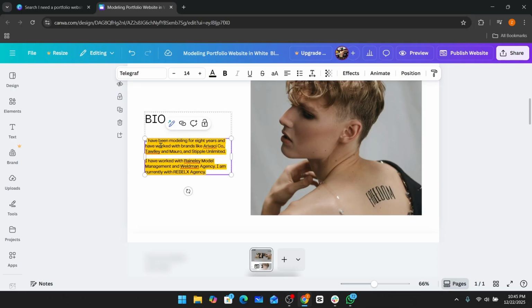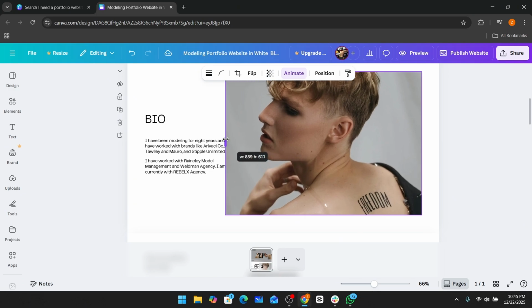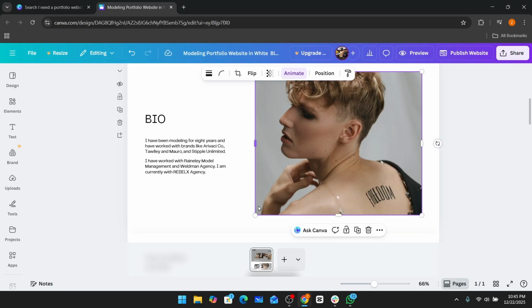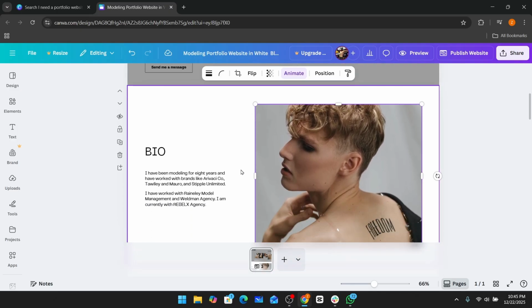I can also scroll down and change the bio text here. I can add my own bio, but for now, I'll leave it as it is. I can adjust the image size using the slider to increase or decrease it, and I can move the image anywhere on the page, center it, or place it wherever I want.